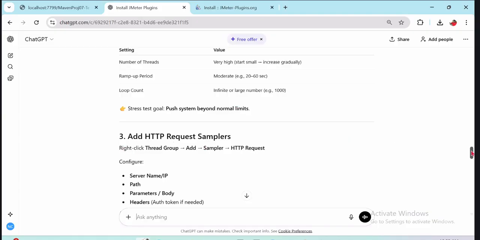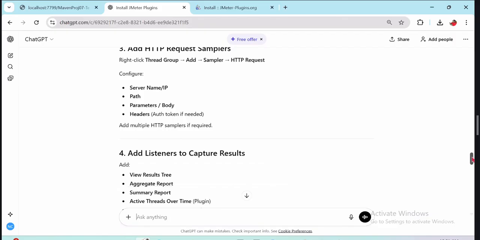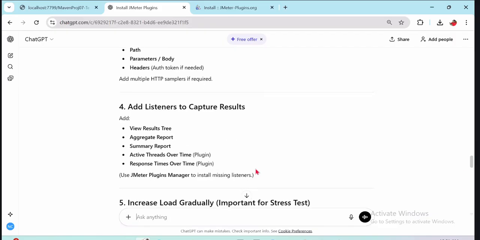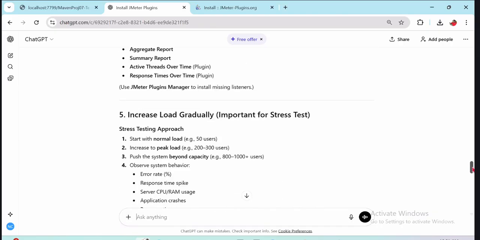Okay. Add HTTP sampler. We add it. Add listeners. We go for what? Active threads over time plugin, response time over time plugin. In JMeter plugin manager, you have to install these missing listeners. Increase the load gradually, important for stress test. Start with normal load 15, increase the peak load to 200 to 300. Push the system beyond the capacity, 800 to 1000.